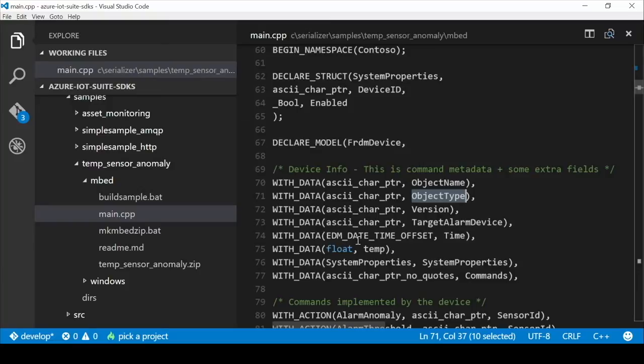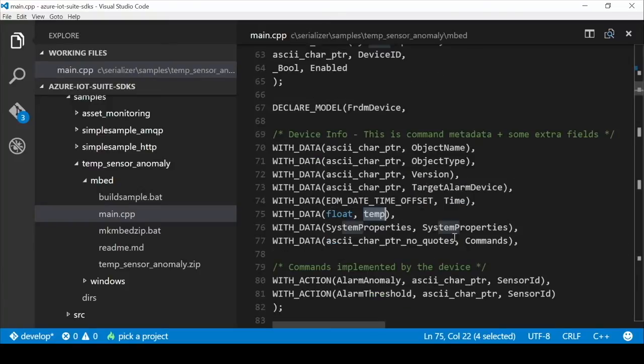And you will see this data appear all the way down to the temperature data, and I'm going to monitor the data sent from the device into IoT Hub.